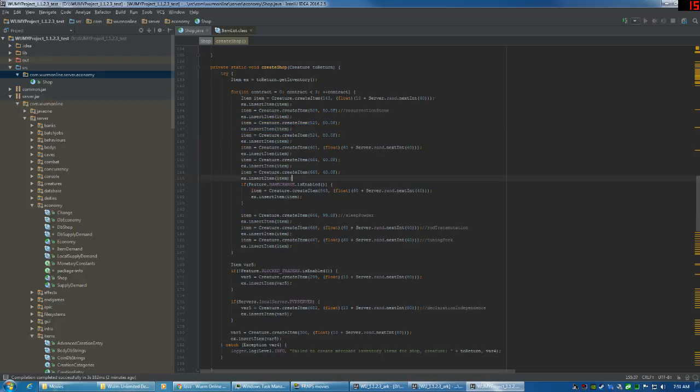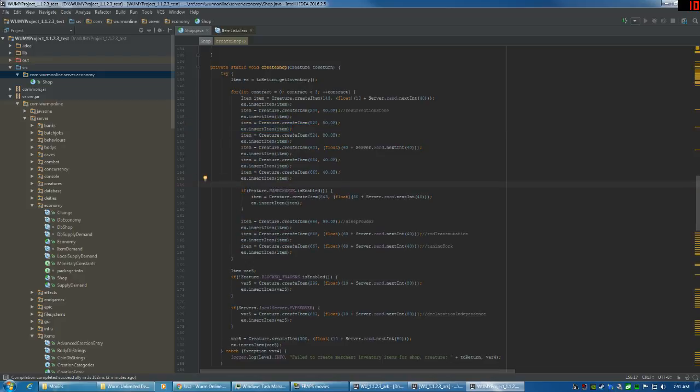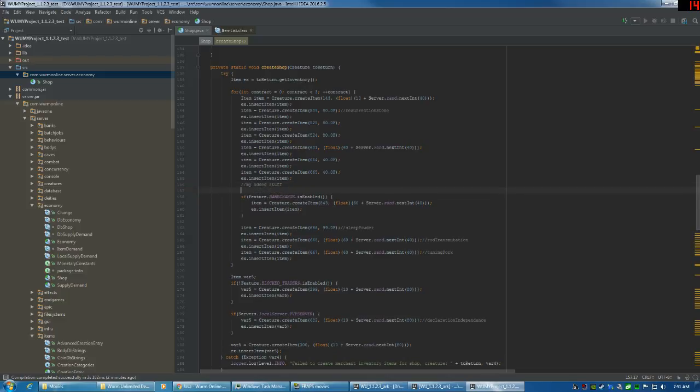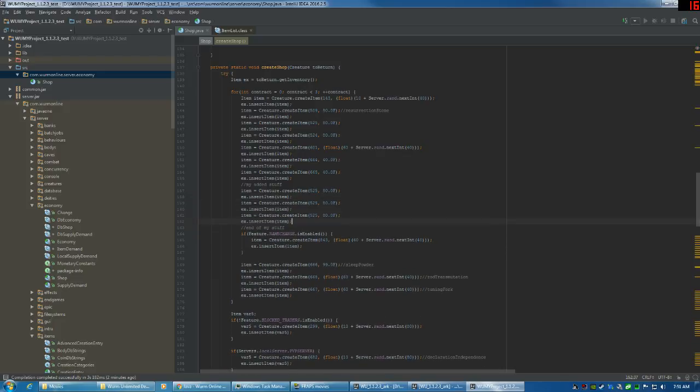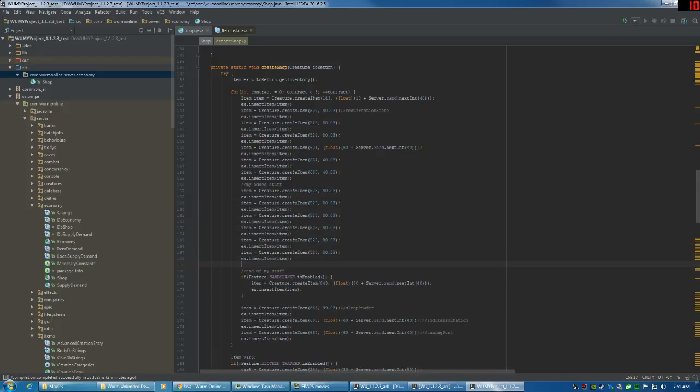I'll go right here, right up underneath this one, and I might do a comment saying my added stuff. Then I'll pop that in there, and then down here I'll go end of my stuff. Just whatever you want to do to separate out your stuff from the original code. So I know anything in between this is stuff that I'm doing.